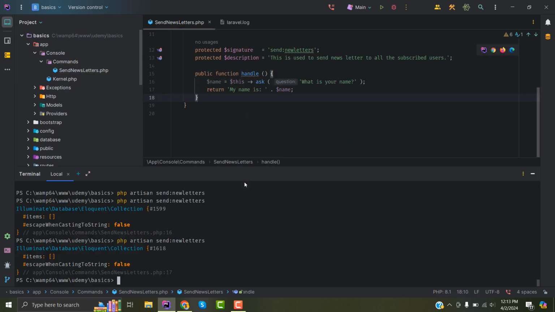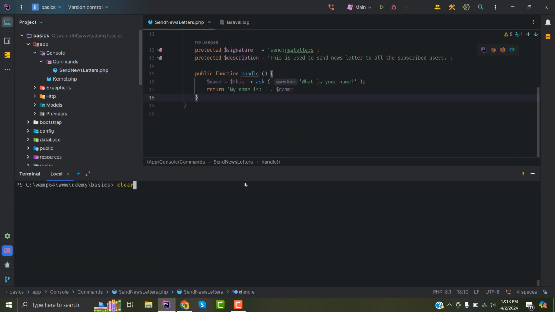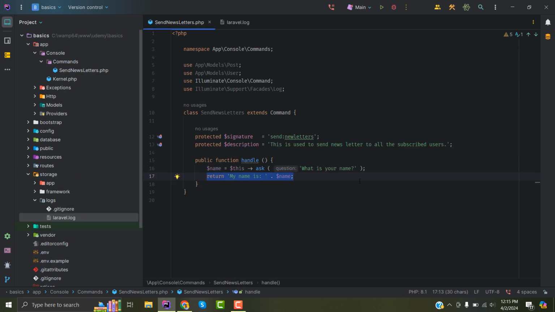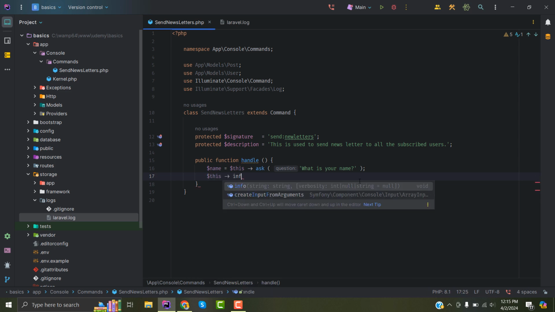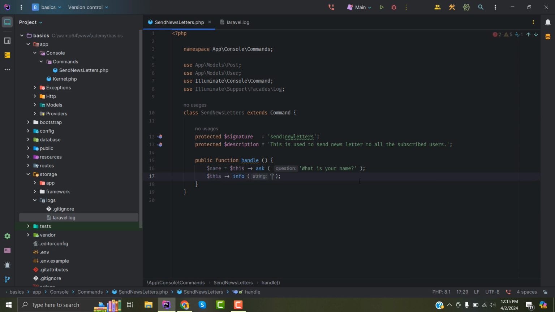All right, now let's run the command one more time. Now this asks you what is your name, so I will say my name is Walid Ikhlaq. Now this has not returned any information because we should not return here, because this return function will not work. $this->info, you need to use that to return the information to the user. So here I will type in my name is, and then let's give this the name variable, and now let's try to run this command.